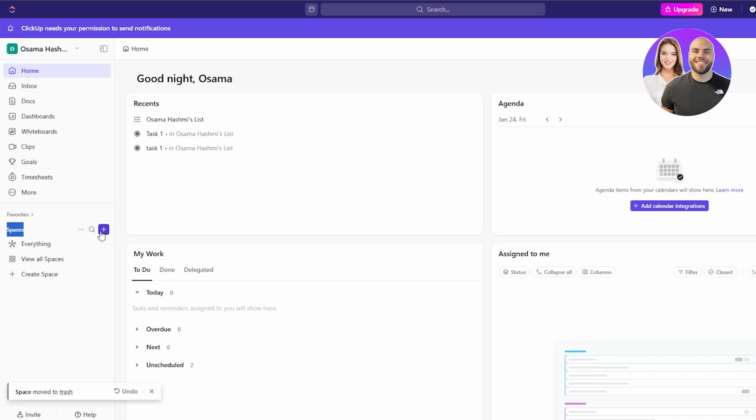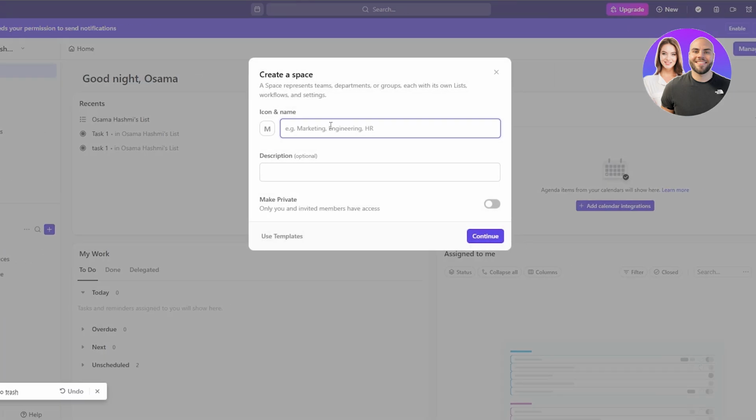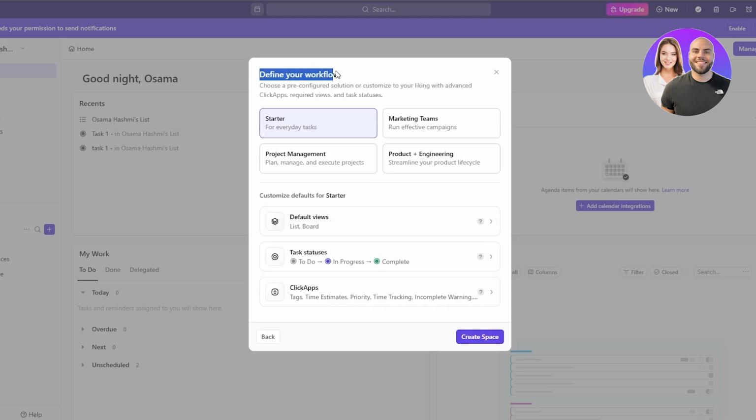Here we go, spaces. Click on plus new space, and here we can create our space. So we'll just say YouTube, and here you can go ahead and add a description for this space, and we should be good to go. Click on continue, and now we can define your workflow. So starter, marketing team, project management, product plus engineering. What is it that you want, right?